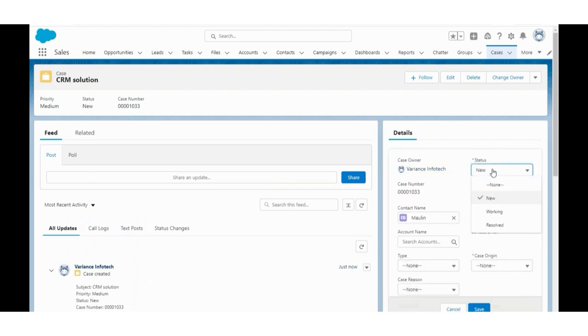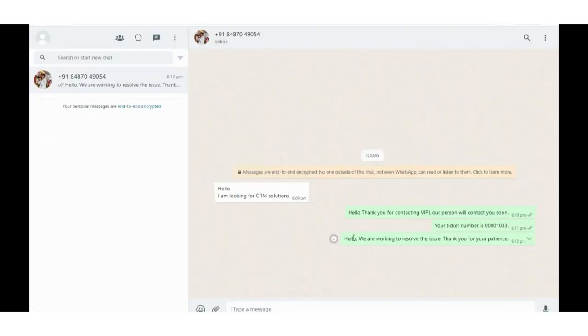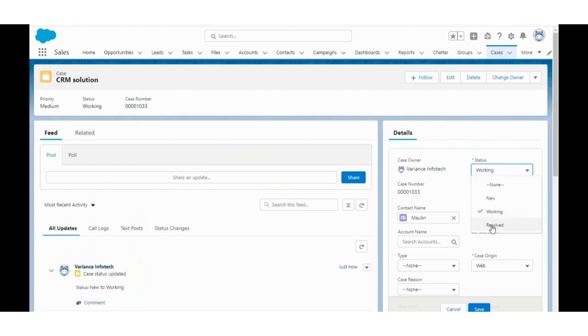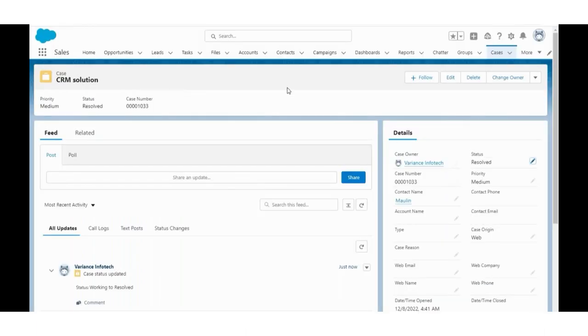When we change the status and start working on this, we can select the origin web. When the status is working, again, the contact will get a message: Hello, we are working to resolve this issue. Thank you for your patience. Likewise, when the case is resolved and you save it, the person will get: Hello, your issue has been resolved, and thank you for contacting VIPL. This can be modified in many ways as per the requirement.